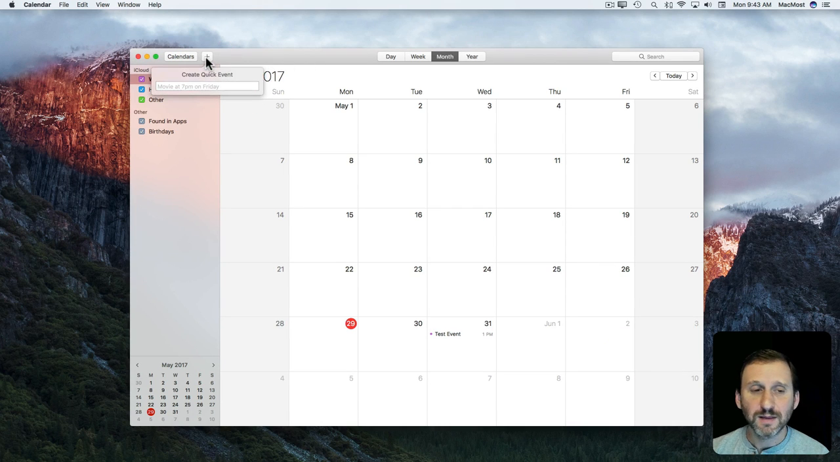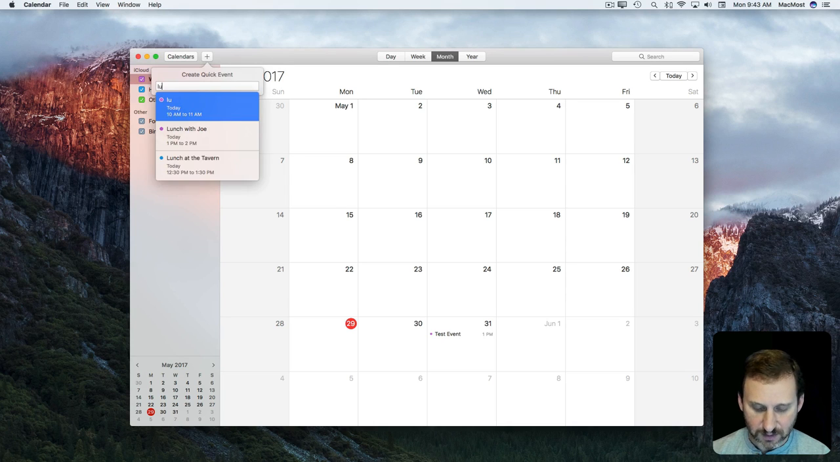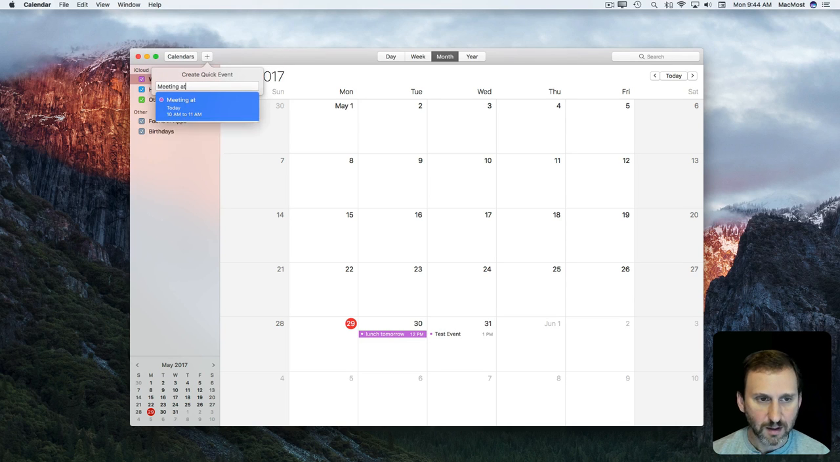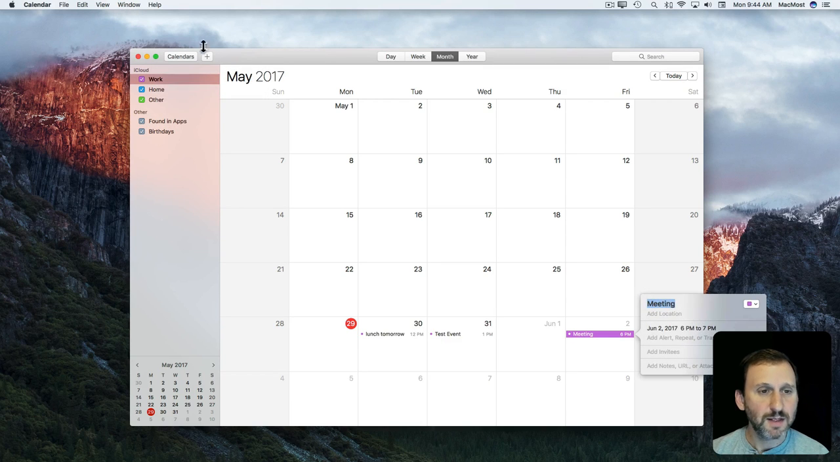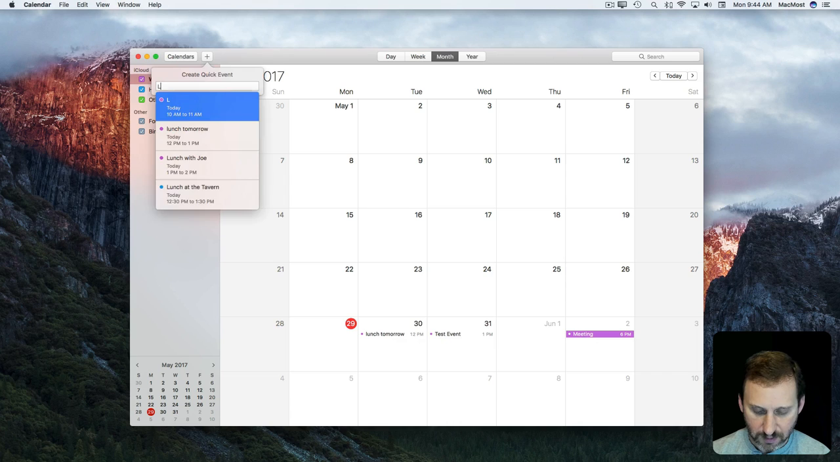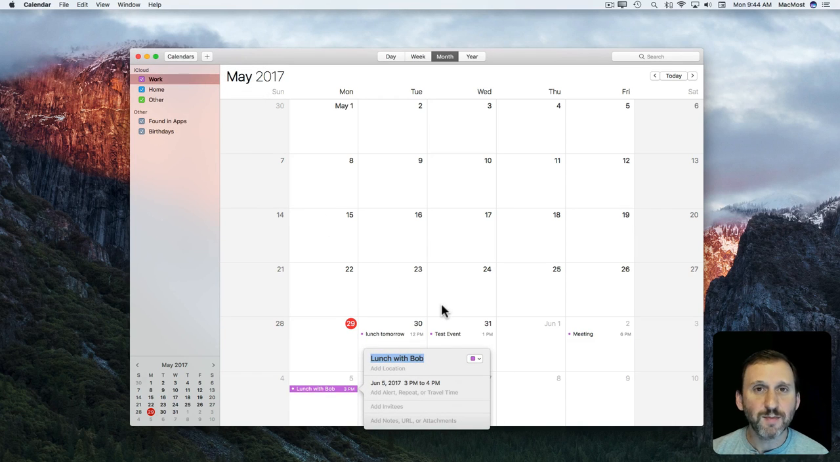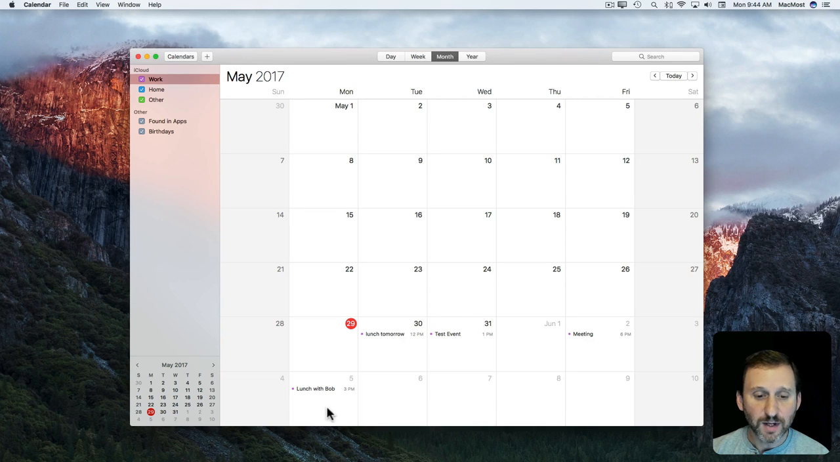You could actually type the quick event in a lot of different ways. Lunch tomorrow, and it creates it. And then it even sets it to noon because you said lunch. Gets that one right. So you can type in lots of different ways and it will get it right. But it always brings up the little box there so you can make adjustments if it didn't quite get it right.